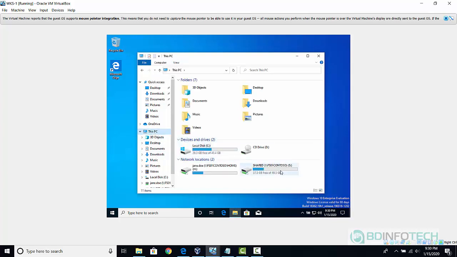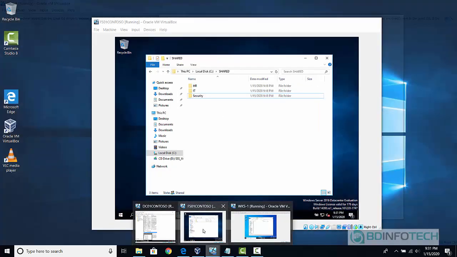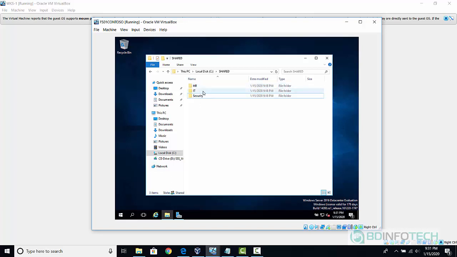So you see this shared S drive, and the network location is FS01 Contoso shared, and her H drive is also mapped. So we'll double click onto the S drive and see she can only access the IT related folder. If we go back to the shared folder in the file server, we have got 3 folders: IT, HR, and security.